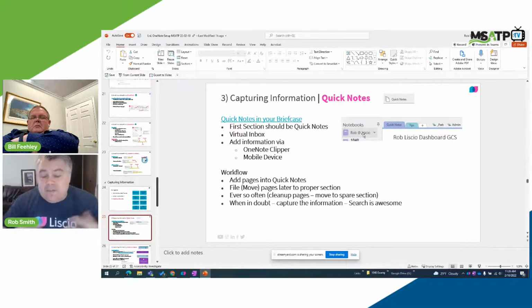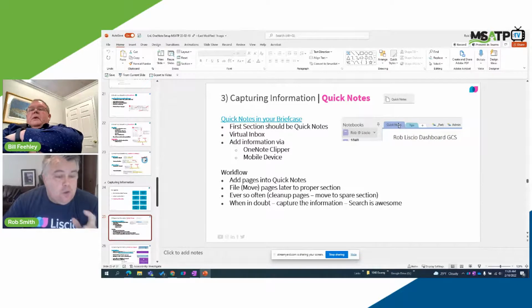And sometimes I'll never file it. I'll just take it and move it to a completely different section. But here's the thing. Capture the information, because you never know when you're going to need it. I can't tell you how many times I've captured something and then months later just searched for it and was able to find it. But that's what you're going to do with Quick Notes. That's why you want to use Quick Notes, because it's your virtual inbox.